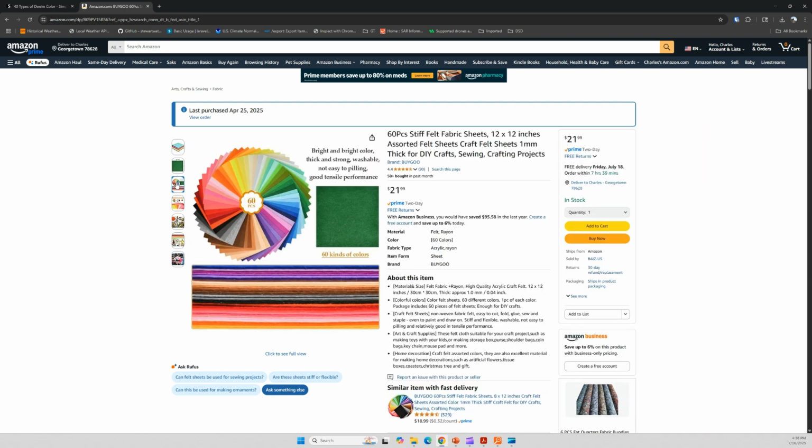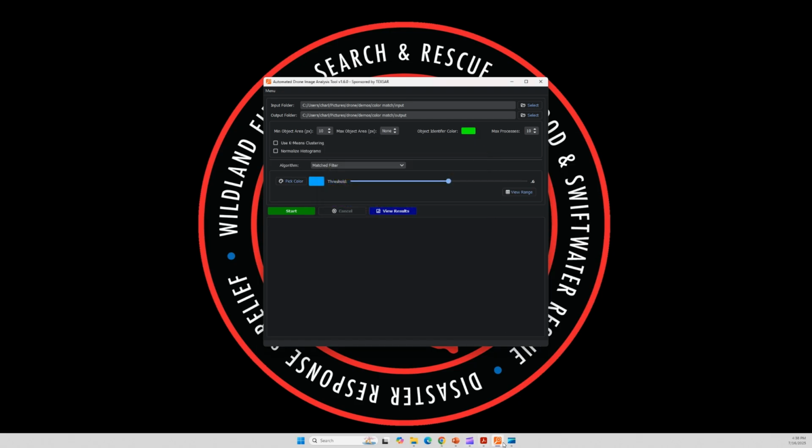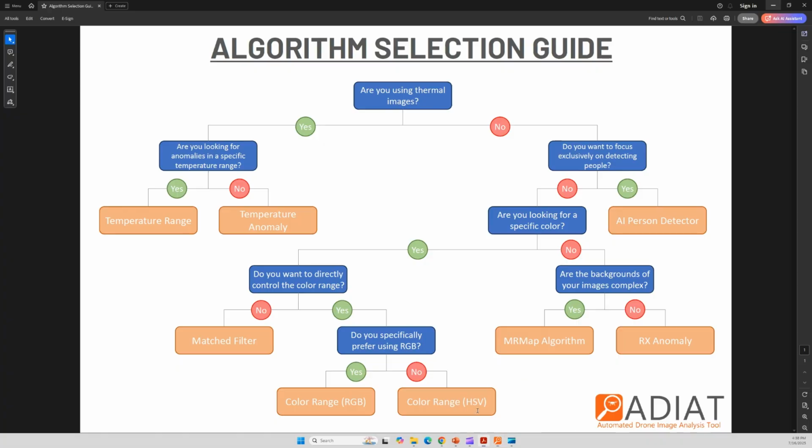So those are options to consider as you're using the color match algorithms. Moving on, let's say we go back up here. Let's still not look at thermal quite yet. Are we looking for a specific color? Let's say now the answer is no. We don't know what the person was wearing. So we're left with just being able to look for anything that is anomalous in the image.